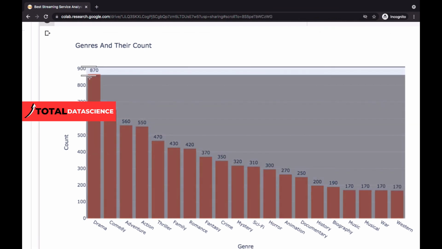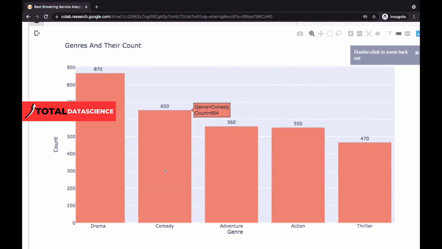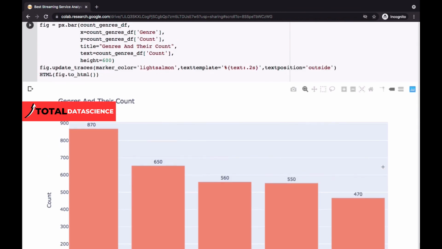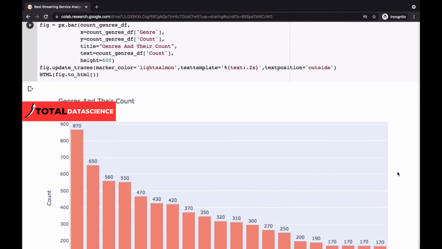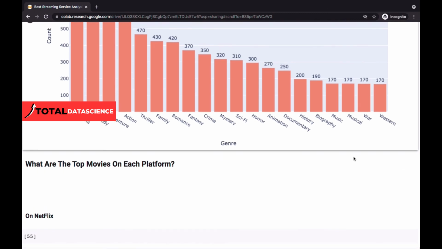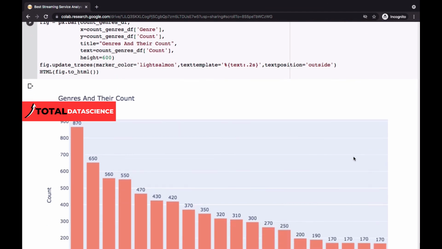Let me get it from here. You can maybe get the first 5, right? The first 5 movies over here. Now you can see them over here, right? Drama, comedy, adventure, and then action and thriller, right? If you want to go back, you can just click on this home and then it takes you back. Okay, that's how interesting you can use Python to generate insights from data.